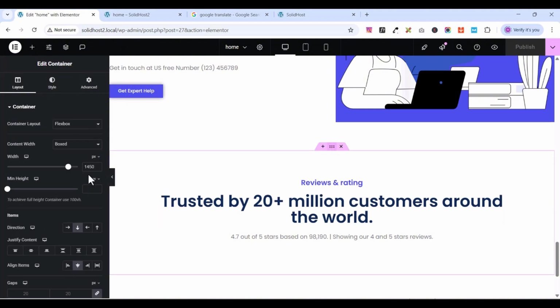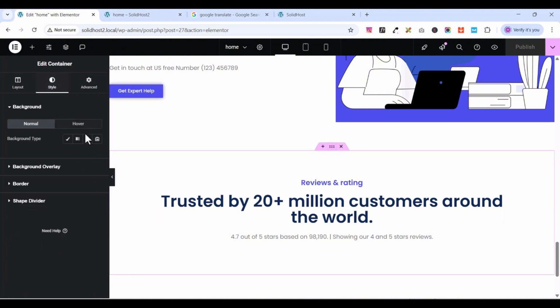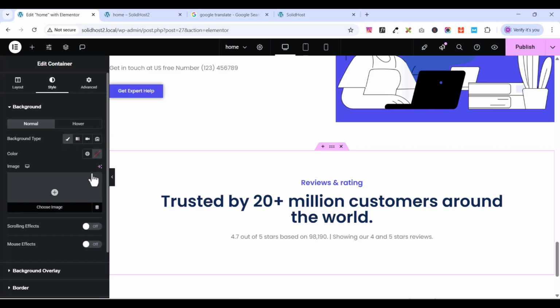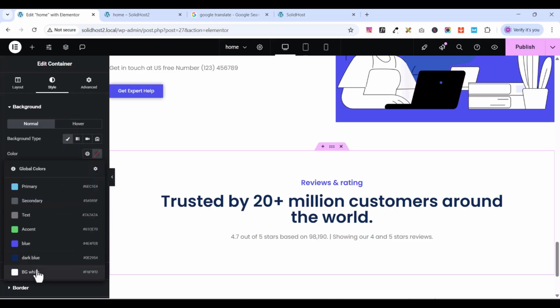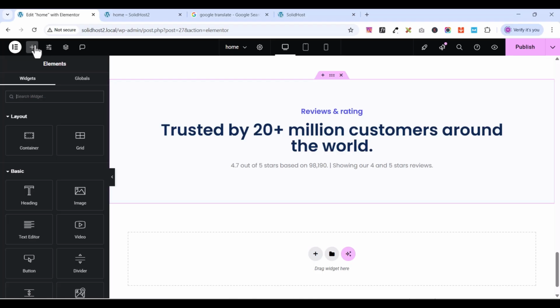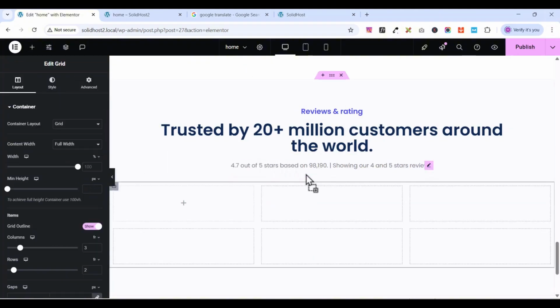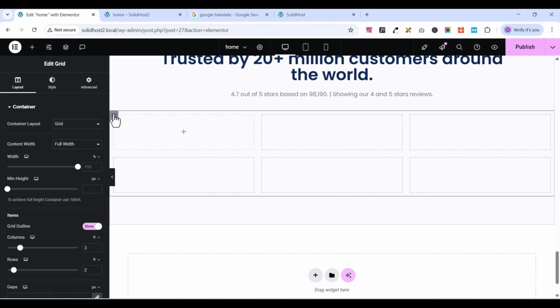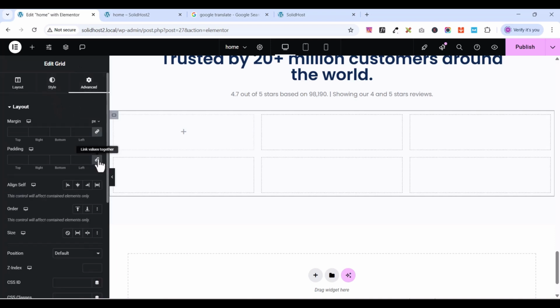Select this. Go to style. Go to classic. And let's select our white here. Okay, our background color. So from here, let me go back to my element panel. Then I'll select my grid here. I'll select the grid here, drag it here. Okay, so from here I'll select the grid again. Okay, then go back to my advanced and take the padding.